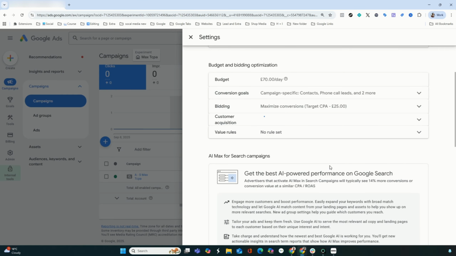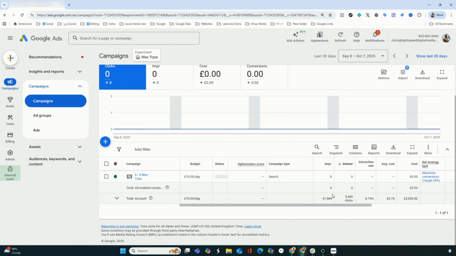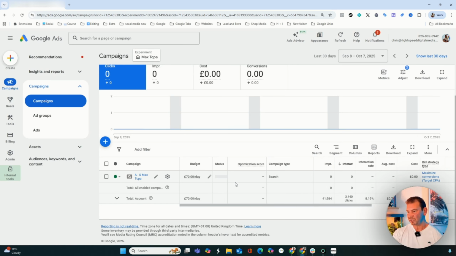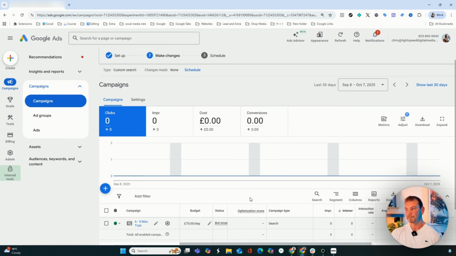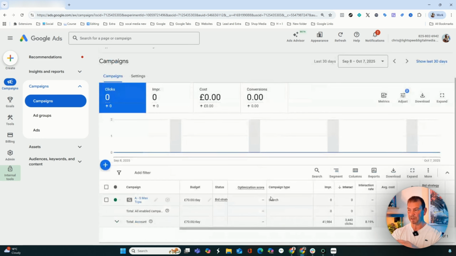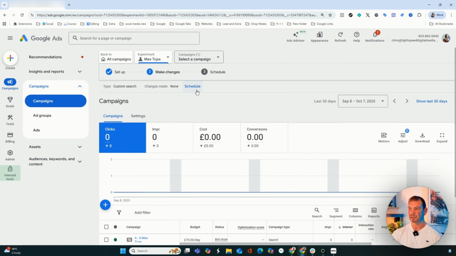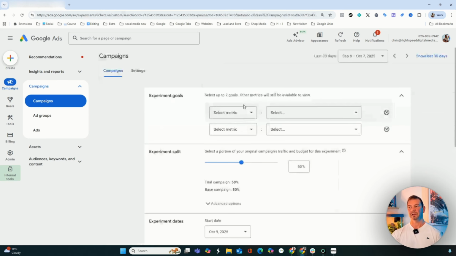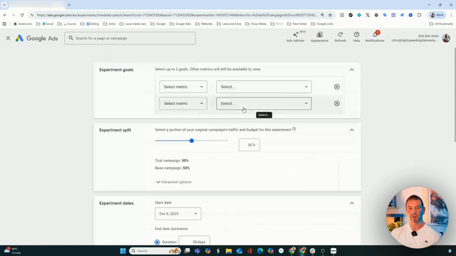Whatever you want to change, this is where you could do it, depending on what you're trying to achieve within the split test. And then once the change has been done at the campaign level for the experiment campaign, you know it's the experiment campaign because there's no data here, whereas the other, we had data. So there's no data at this campaign level. And then what you need to do is set up, make changes, schedule. So click this schedule below, and it will run through some other features now, a little bit more detail.